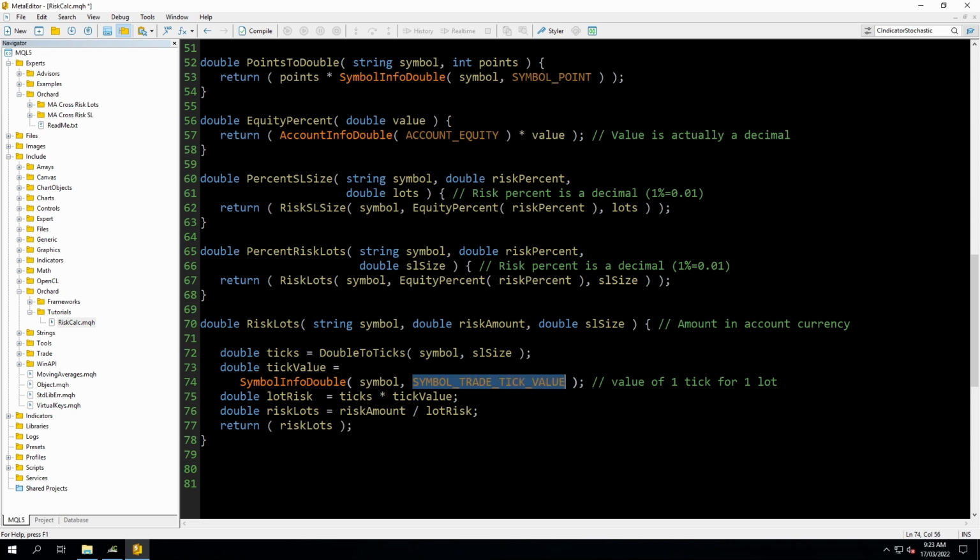So that is the value in your account deposit currency of a one tick movement of this symbol. And it's worth mentioning that that value is only true for the current prices of the symbol and whatever conversions there are to get to your account-based currency. Over time, this value will change simply because the exchange rates between symbol and your base currency change.